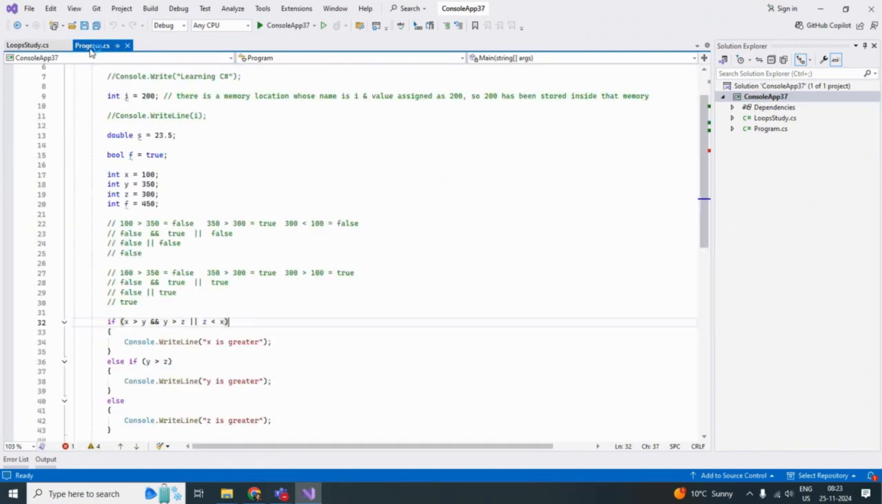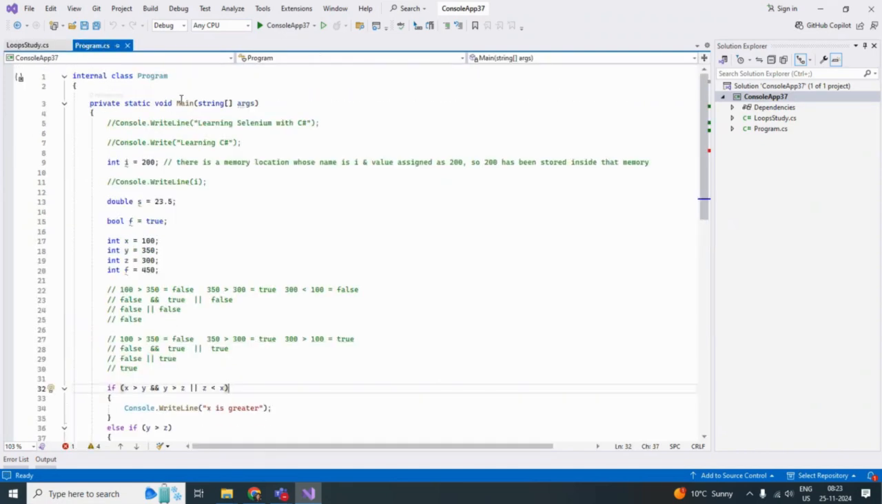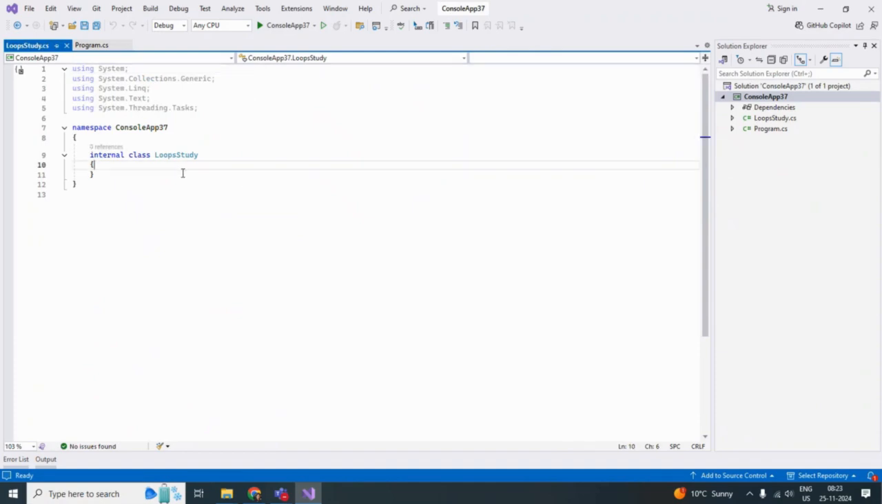Now I said to you that this main method is like, whenever we start our project, the code comes here for the first time. So when I add the class, I can simply add my main method to it, so that when I start this class as my startup class, then the code will come here only.